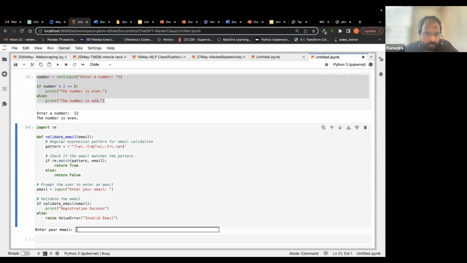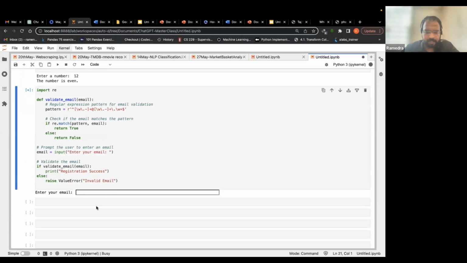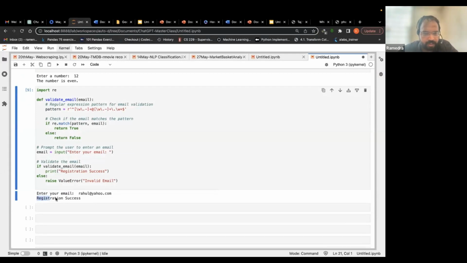Just see whether it is working or not. Okay, so I'm entering my email. I will just say rahul@yahoo.com. This is a valid email. If I enter it, it says, okay, registration success.